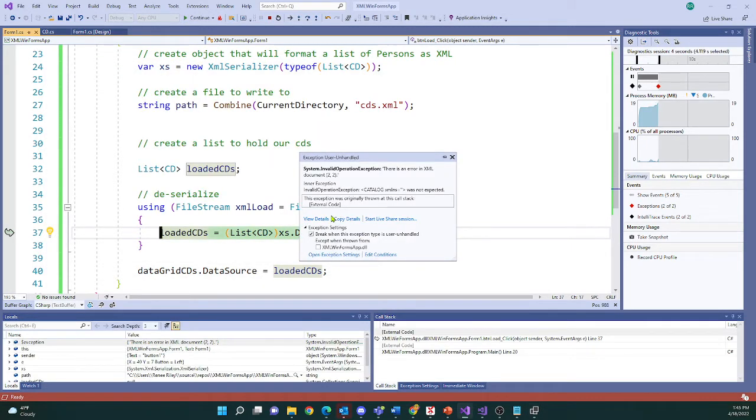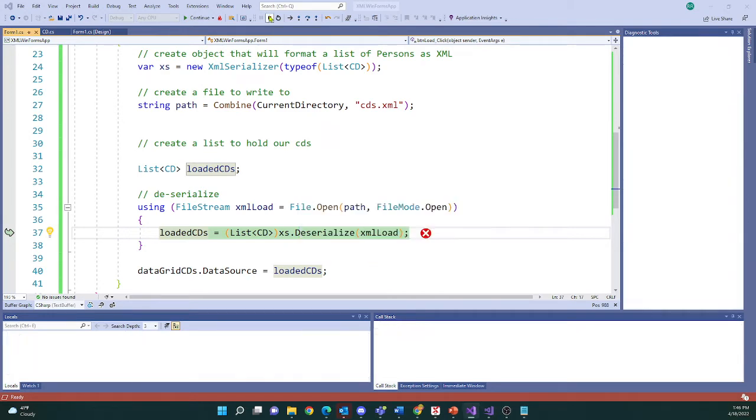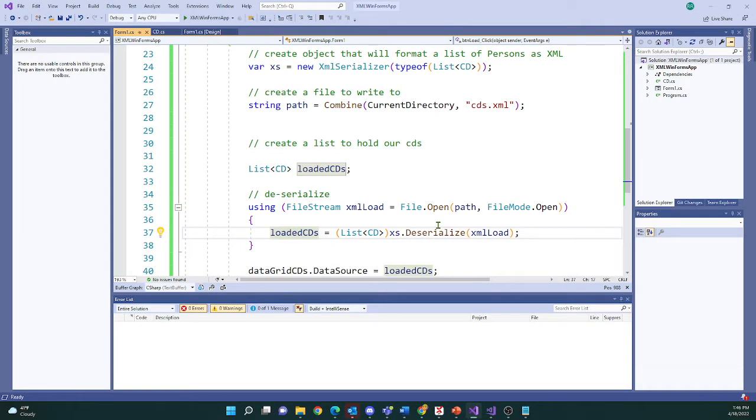Well, it's a little different, isn't it? It says that there is an error in the XML document. It doesn't know what to do with catalog. It says something was unexpected. So I'm going to stop running. I know my code is good, so I know my problem has to be within the XML file. My code is just too good.